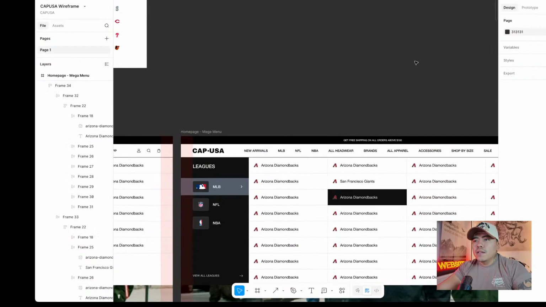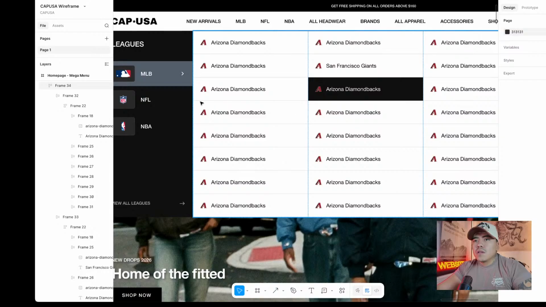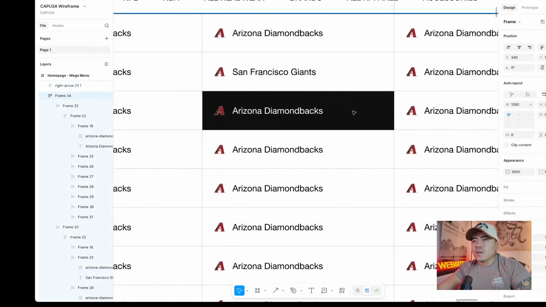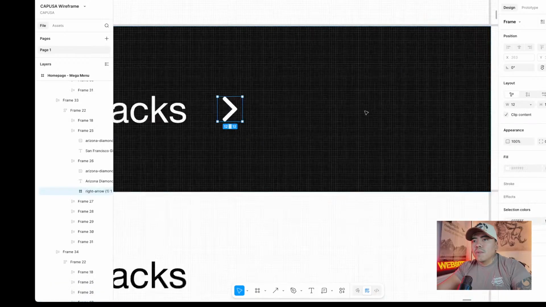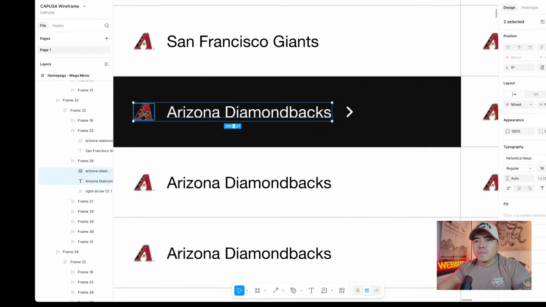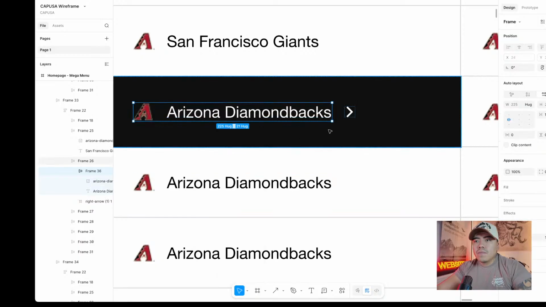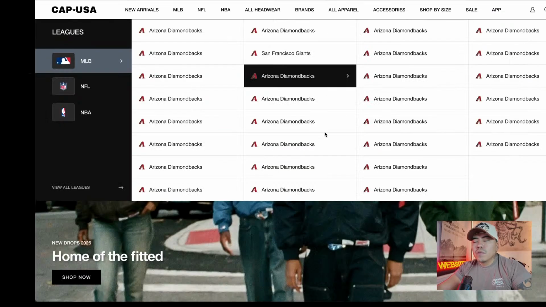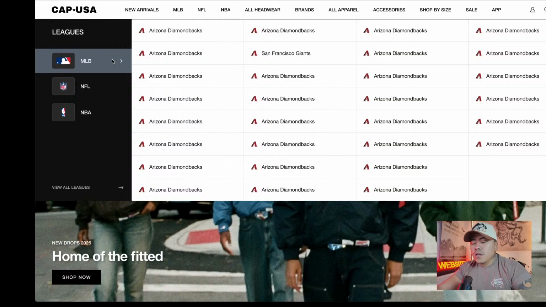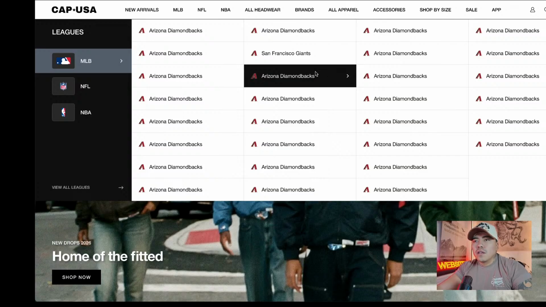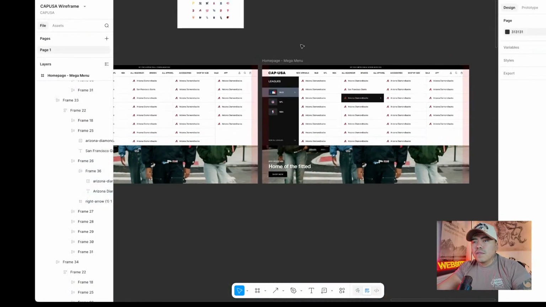I'll probably even add this same arrow here. I might actually add that in here. Boom. Much better. So there you go. We have the regular state when you hover over here. Then when you hover over a team, you can see that it's selected and you can click on it, click anywhere on this thing, and you will go to that page. I love it.